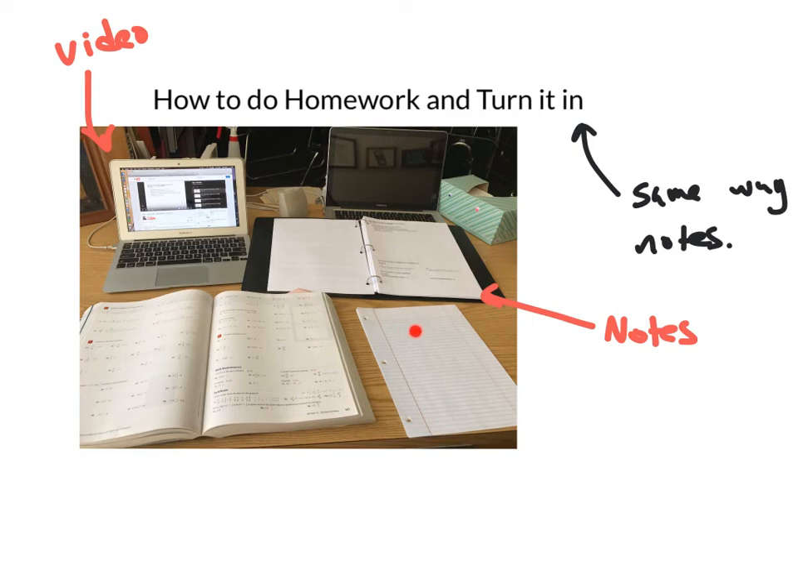And then you would do your homework on a piece of paper, okay? And what I'd want you to then do is turn it in the same way as you would the notes, okay? And then I'll grade it accordingly. But that's the idea.